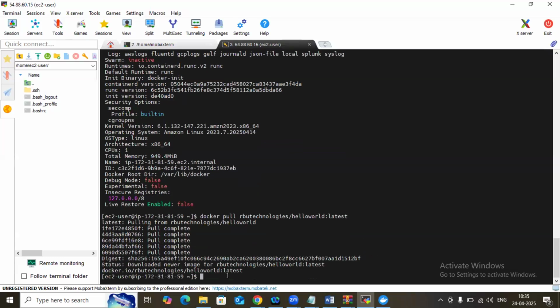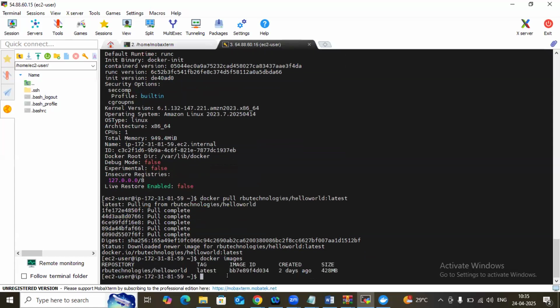Now use docker images. The downloaded image you should be able to see now. Enter. So that is the image we just downloaded. Image ID. Using the image ID, you can run it now. Use docker run, copy that image. Right click and copy.